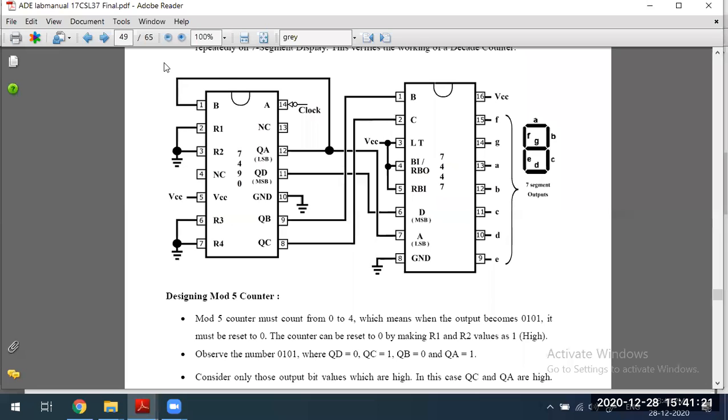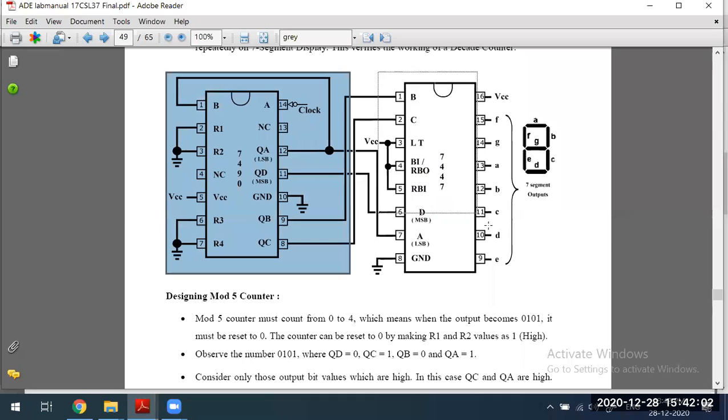Now I think it is clear, the circuit connections of this. See here A, B, C, D, E, F, G means there will be 7 pins on the trainer kit for the 7 segment display. Those pins you have to connect to that. Don't worry about these 3 pins: the lamp test, ripple blanking input, ripple blanking output. All those 3 pins by default are going to be connected to VCC. Now I think it is clear what is the use of this IC.